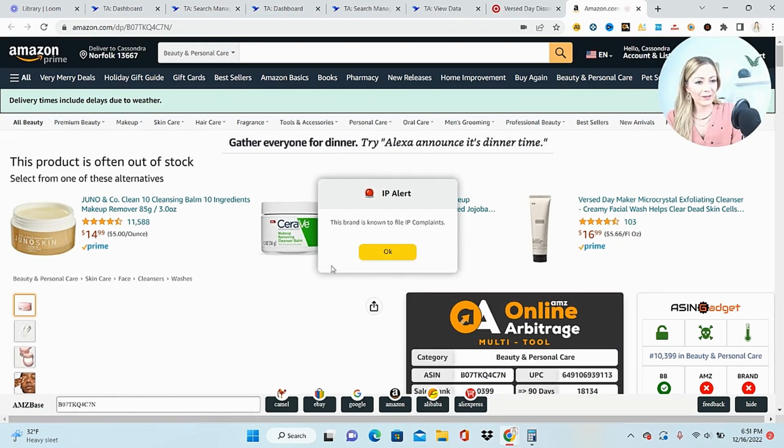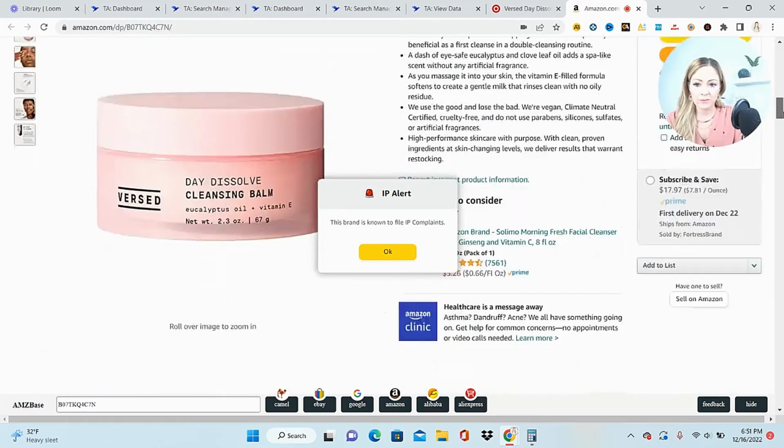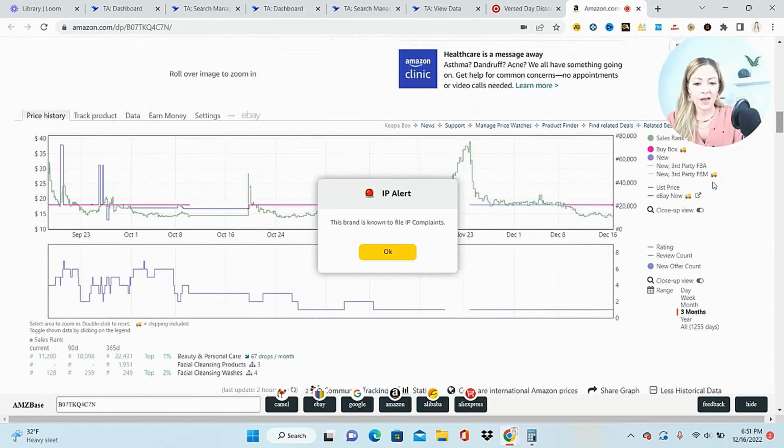Oh, but right here, I see my IP alert went off. So this is why I love having IP alert. This brand has been known to file complaints. Let's look down and see the number of sellers. So yeah, they're definitely issuing complaints for this product. They had some sellers on it here, and now boom, all of them are falling off because the brand is telling them they have to go off. So we are going to avoid this brand.